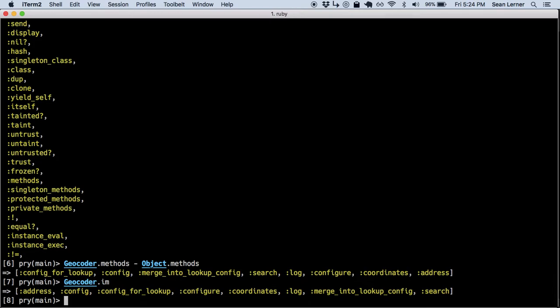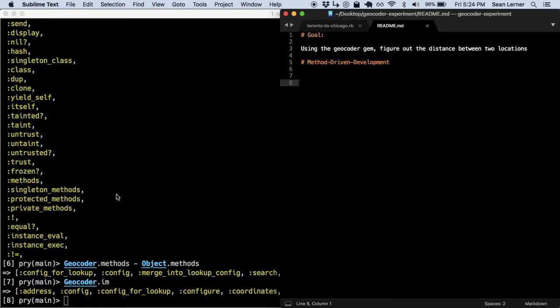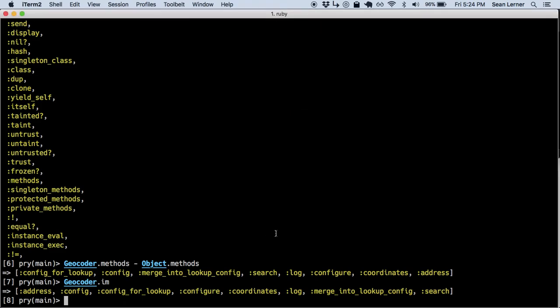A little bigger. Okay, so now, remember, let's go back to our goal here for a second. We want to find out the distance between two locations. And the locations are going to be Toronto and Chicago. Okay, so let's go back here. And so let's find Toronto first. So looking at these methods, we've got address, config, etc. And then here we can see there's a search method. So that's likely the method we're going to be needing to use in order to search Toronto. So let's just give it a shot and see what happens.